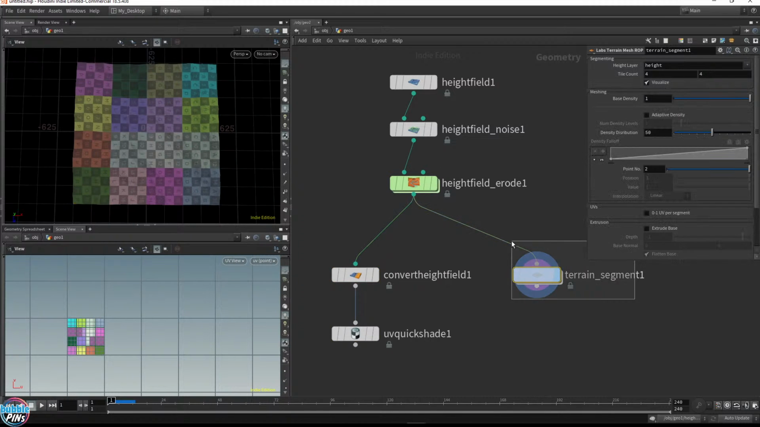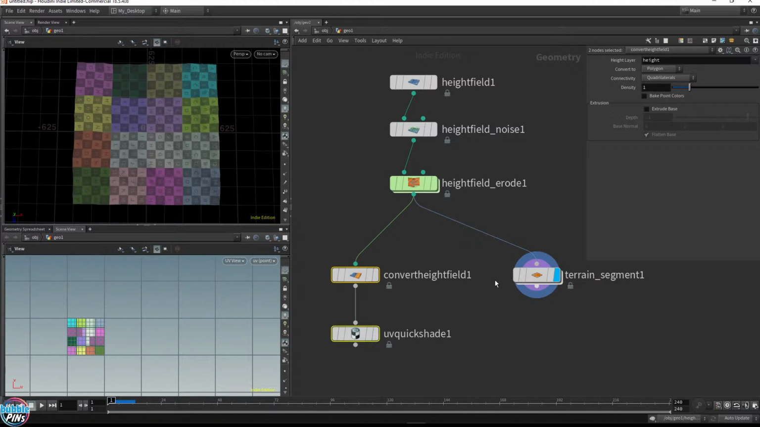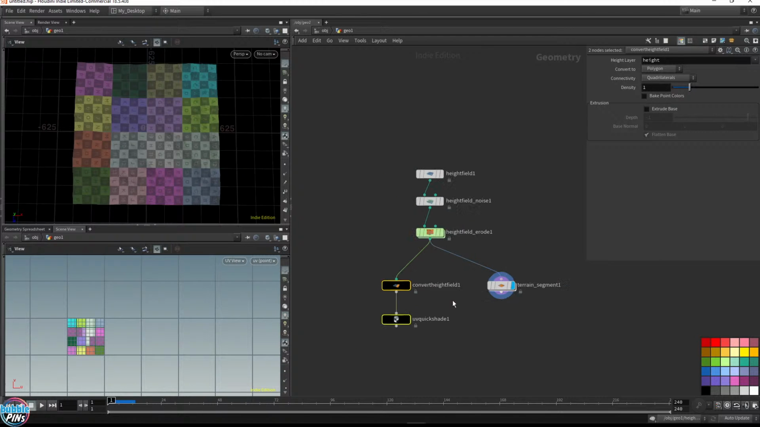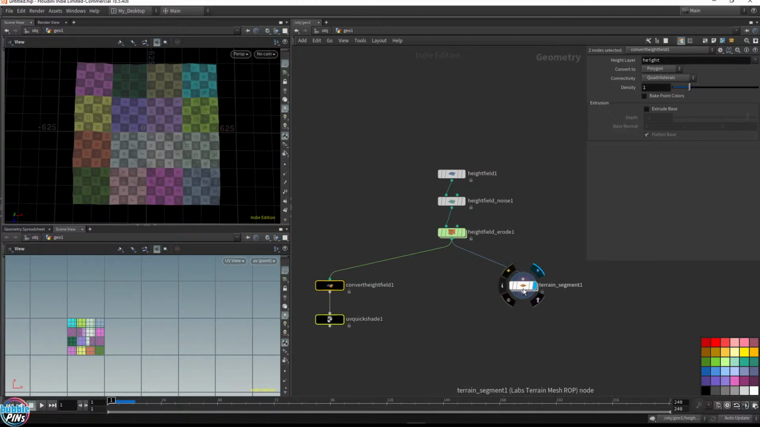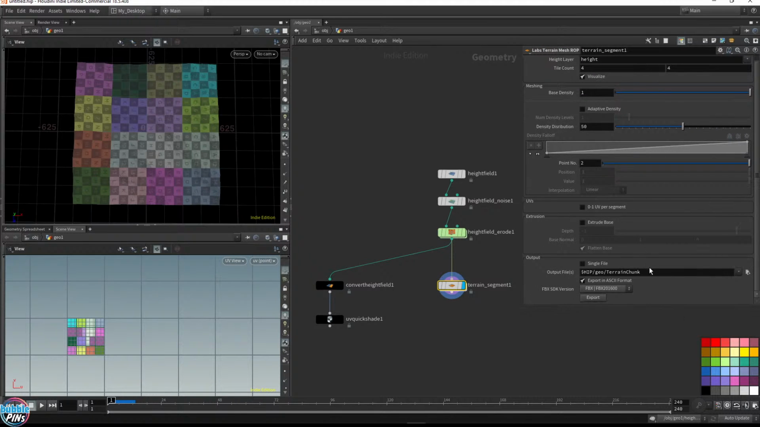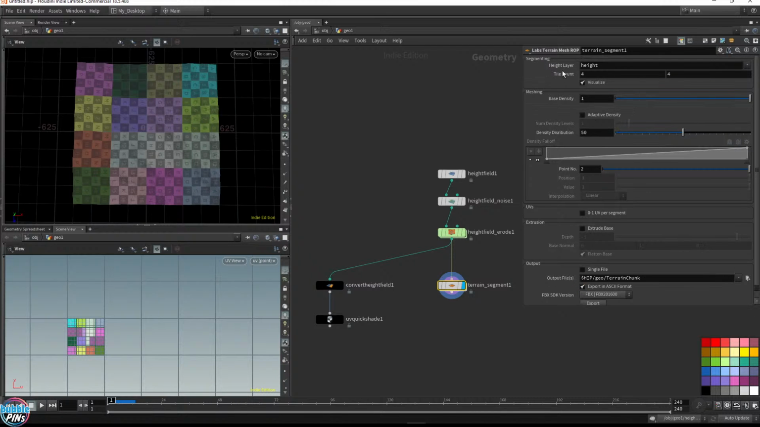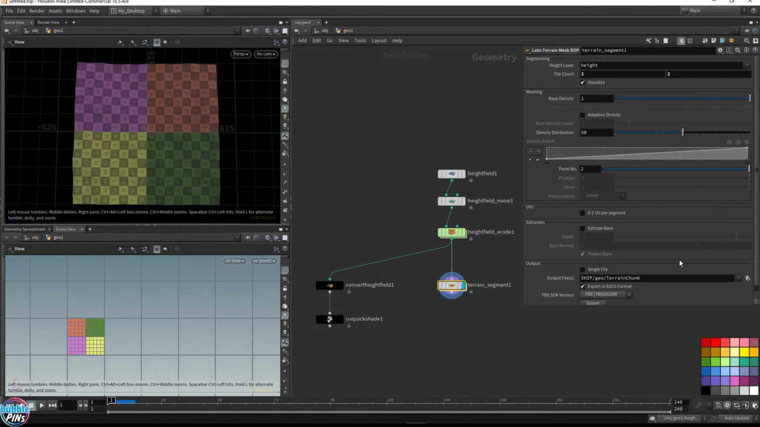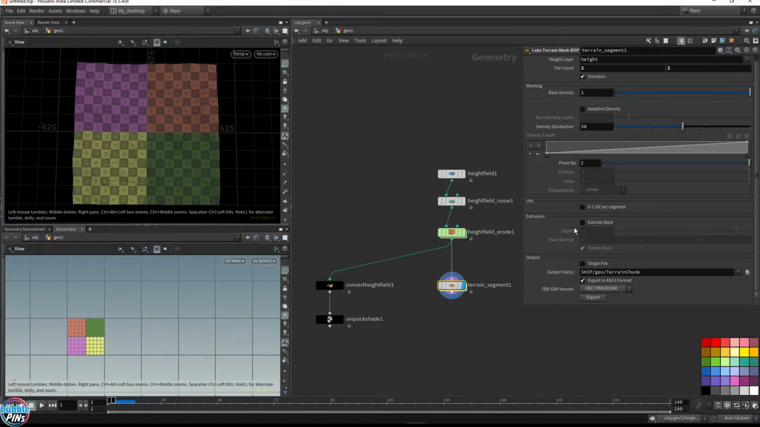So let's stick with this terrain, this Labs terrain. This one, I'm just going to color it black. It's there for reference. So let's set this up. Tile count: I'm going to have a 2 by 2. I'm just going to keep it simple. There you go, 2 by 2. Density, okay, that looks good.